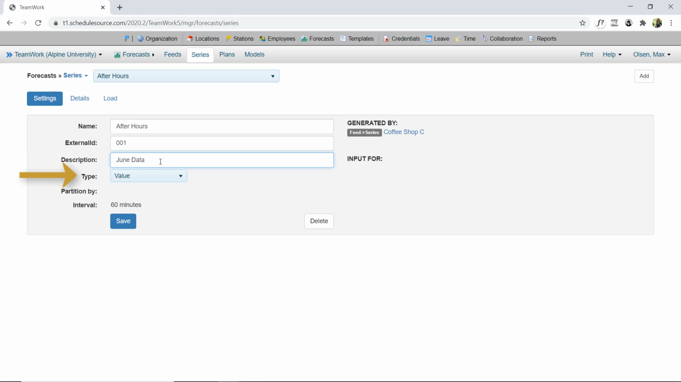I could change the type of series. Right now I have it on value. I could change it to budget, but I'm going to leave that part alone. If you're happy with your edits, click Save. And now those changes have been saved.